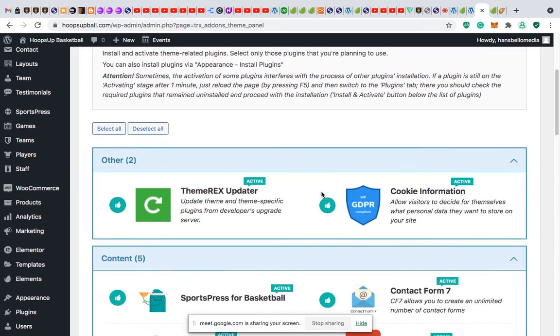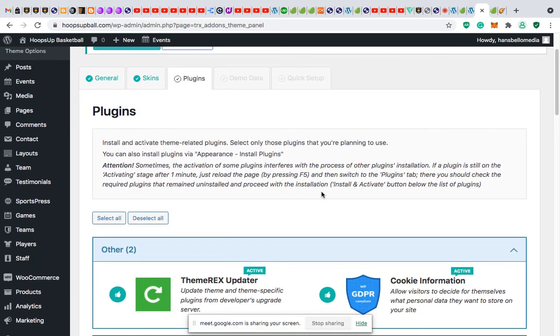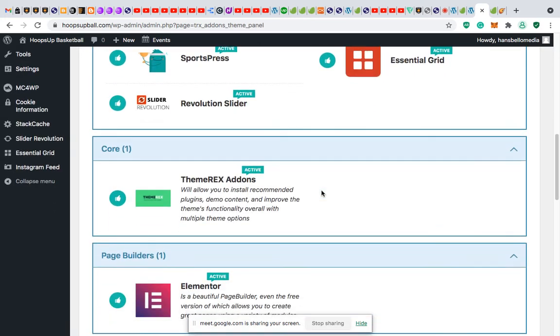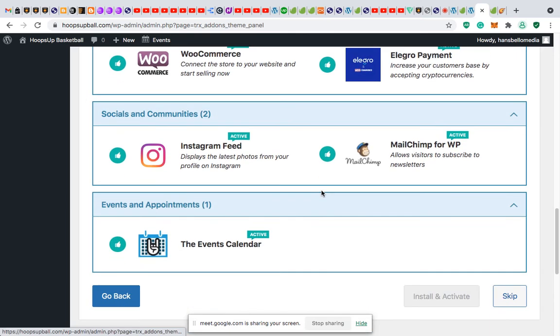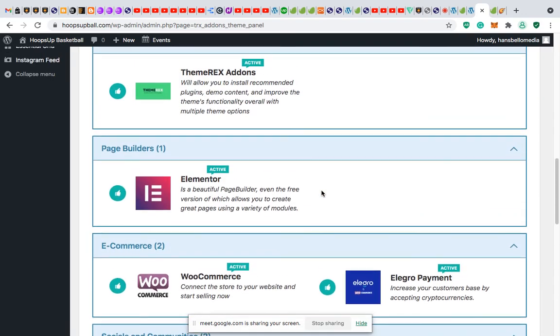Okay, the next one says plugins, which I have already installed. This one is a very fine thing. It's doing the work for us. It's very clean. It looks clean.